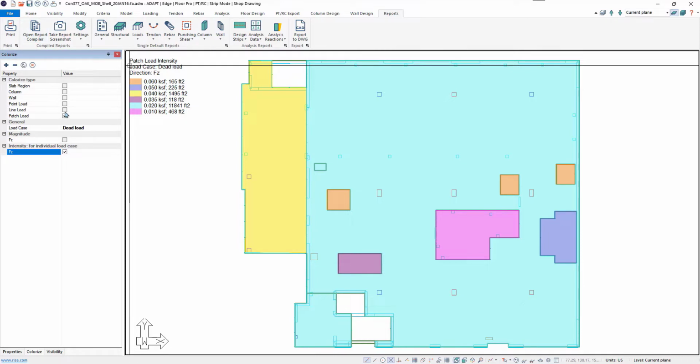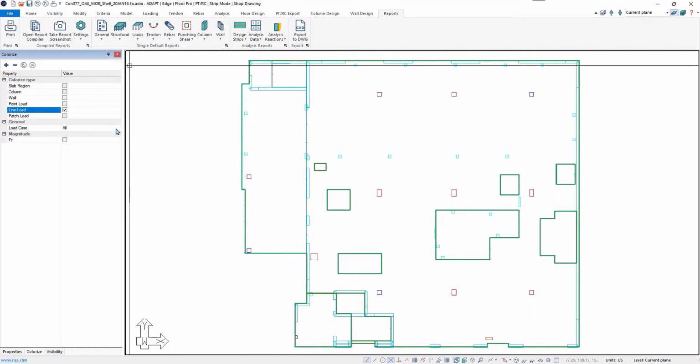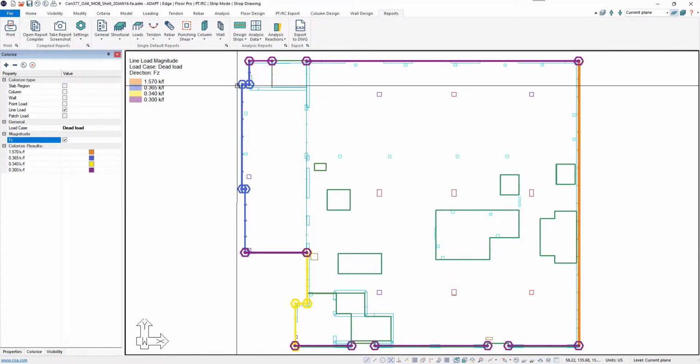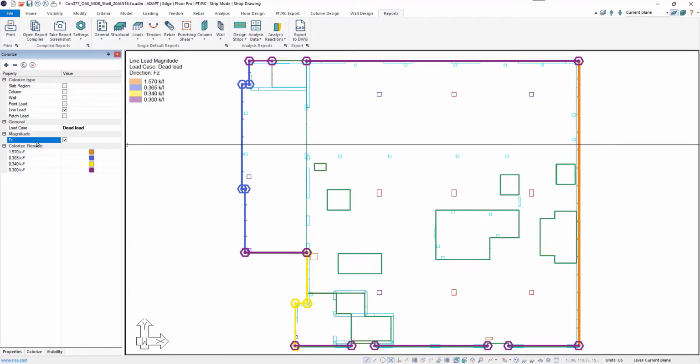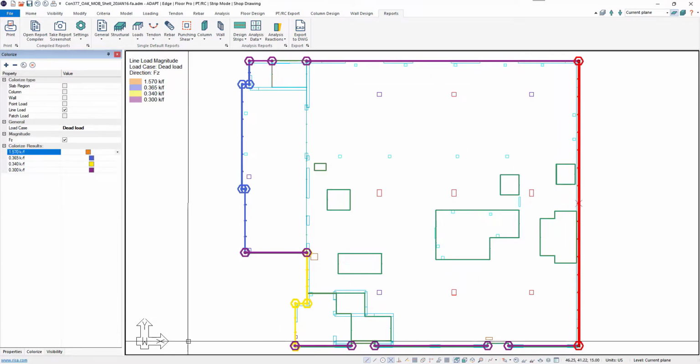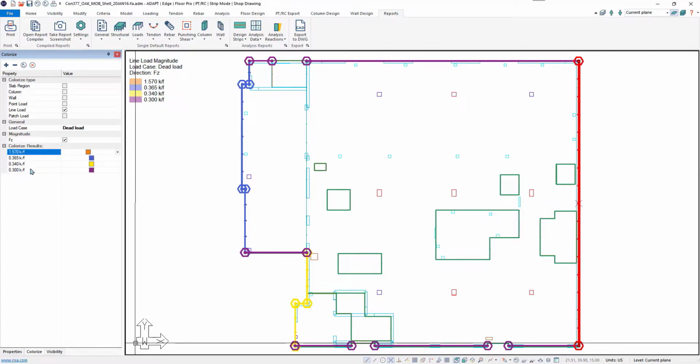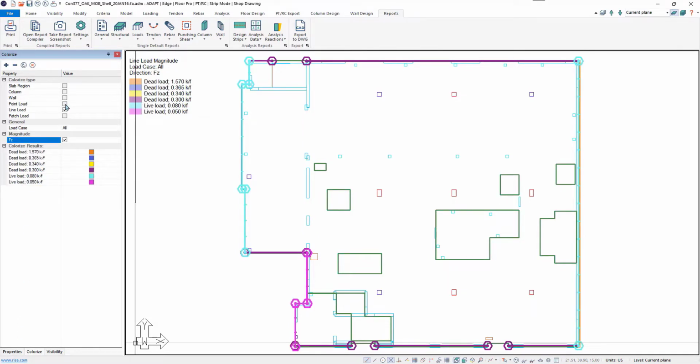Next, we have the ability to colorize line loads. If I choose line load, we get the same options to choose load case. We'll choose dead load, and then we can choose to colorize only by magnitude for line loads. Each line load will then be given a color based on its magnitude. Again, in the upper left, we have the legend, and in the Colorize Results section of the Colorize Grid, we can select a magnitude, and that will select the load on screen, and we could go to the Properties Grid and modify it.